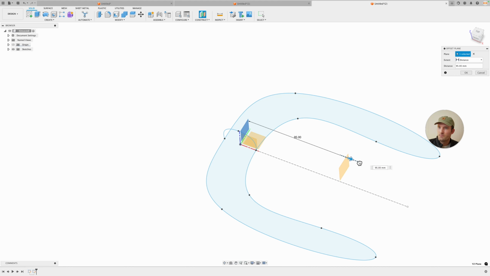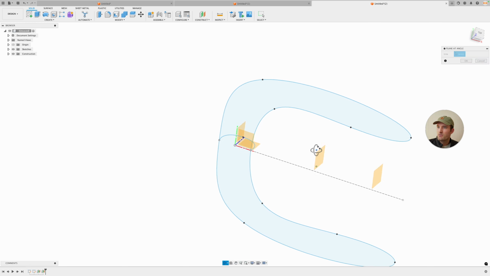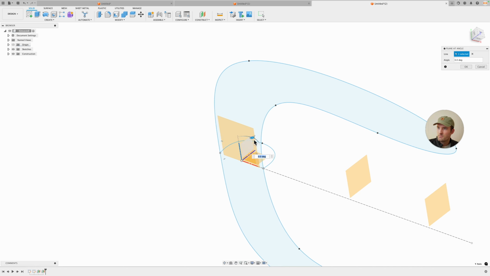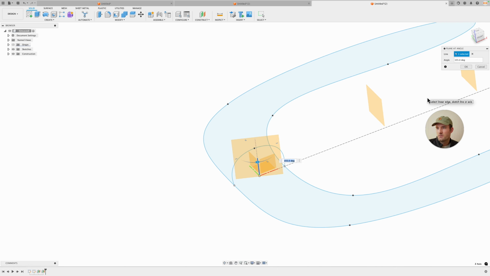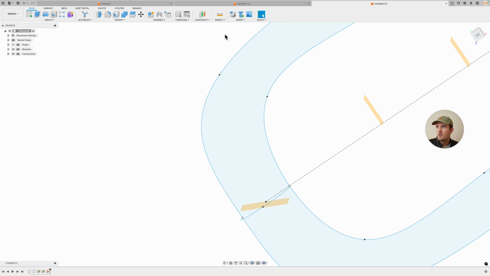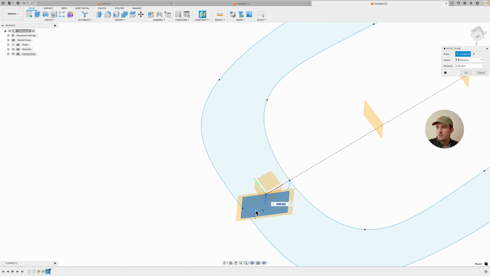offset, do one there, and then we need another plane maybe here. I'd like to have a plane this way if possible. So plane at an angle. I'm just trying to make one that would intersect kind of that way. Here we go. Maybe something like that. I'm just kind of eyeballing that, and then make another offset plane from here where it would kind of intersect in that curve a little bit.